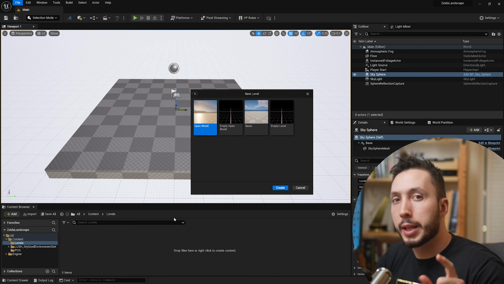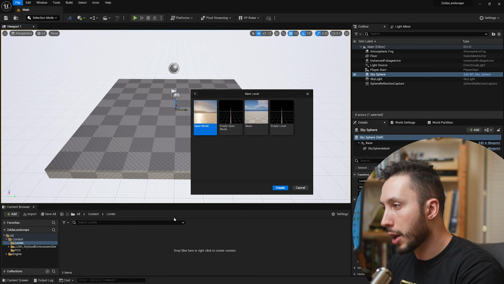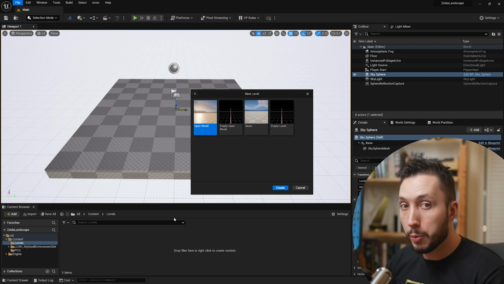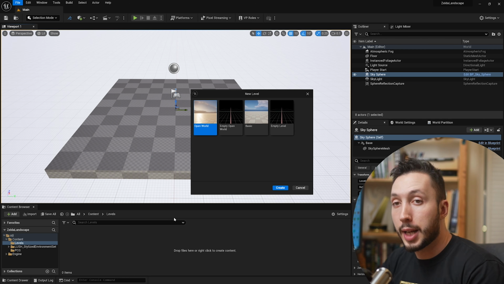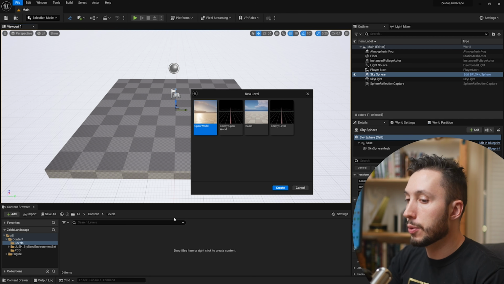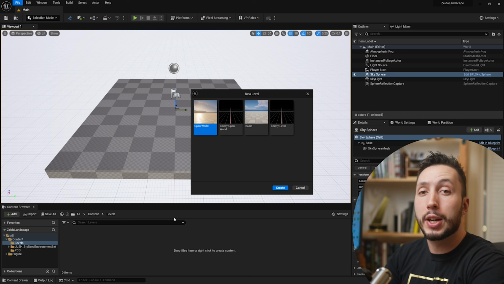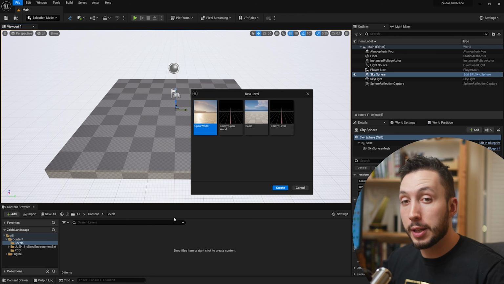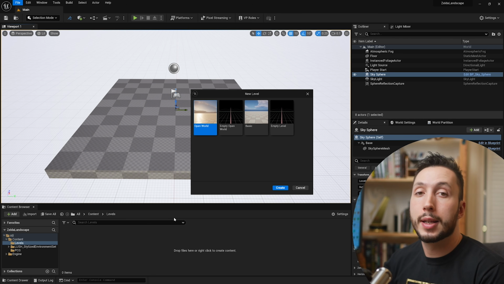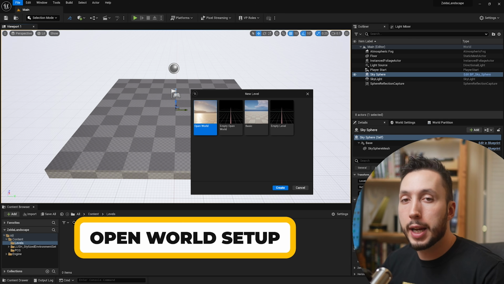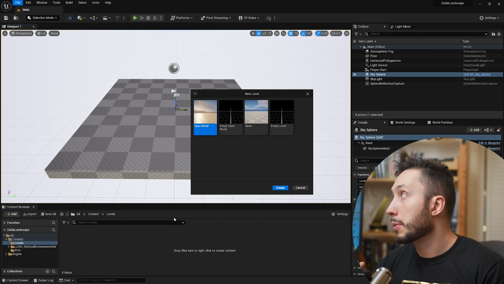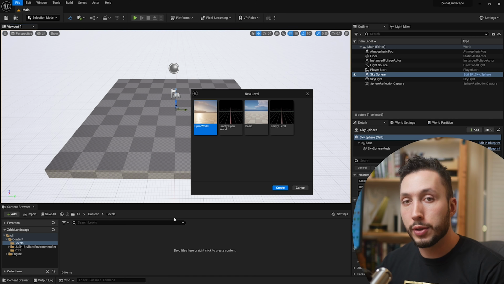Now, the reason why we're doing this instead of right clicking in the content browser and making a new level that way is because in order for us to use the optimization settings that I'm going to be showing you later in the video, that's going to allow us to populate PCG over a very large landscape and still be efficient, we need to make sure we create this level using the open world setup, which will take advantage of world partitions. So that's why we're coming up here to file and new level instead.